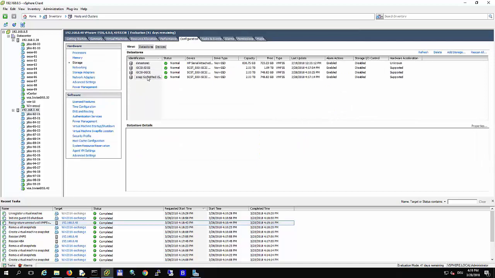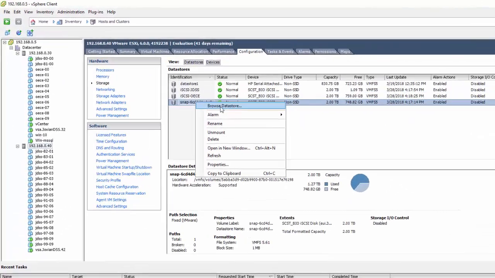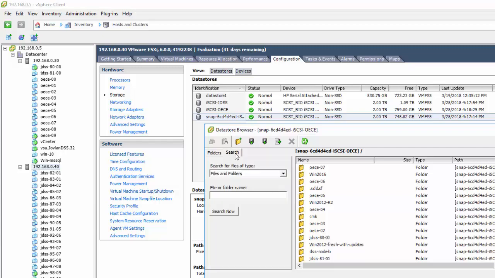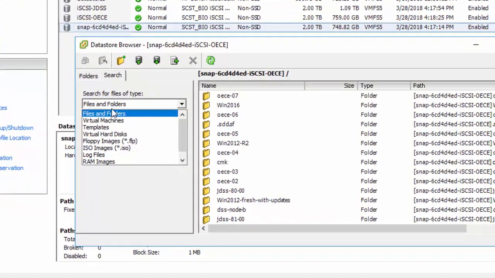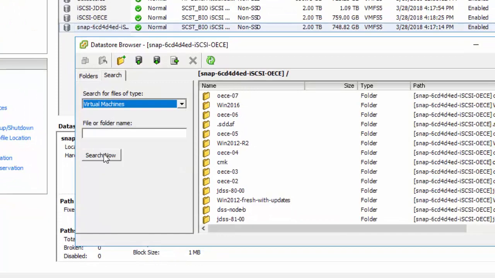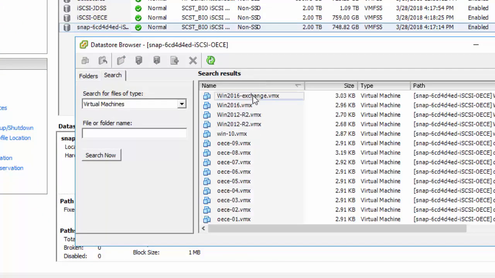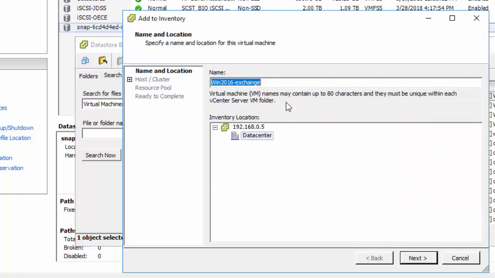Okay, and then I can go here to configuration. Okay, now it's a trick. When you have a lot of machines here, go to search virtual machines, search now. So now I will be searching virtual machines, sort them. So that's my Windows 2012, but Exchange is 2016. Okay, that's why this name.